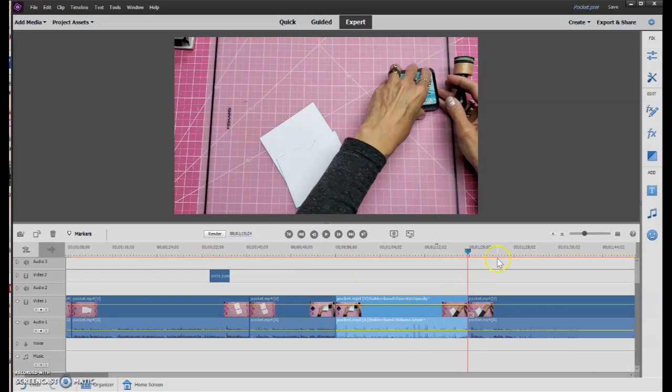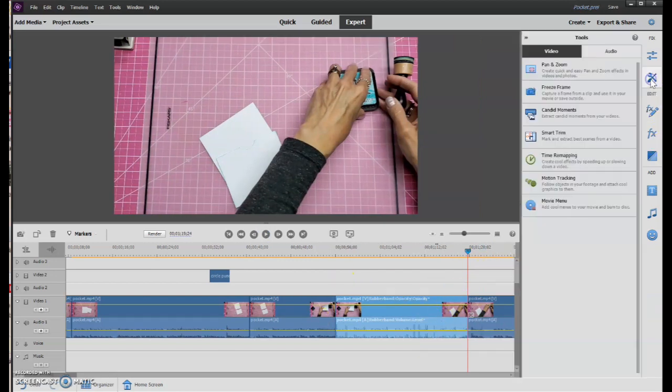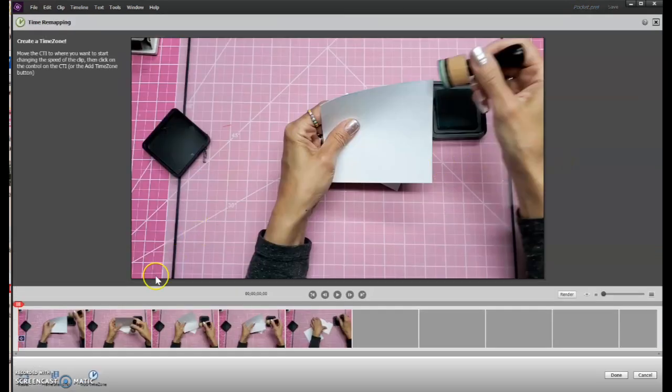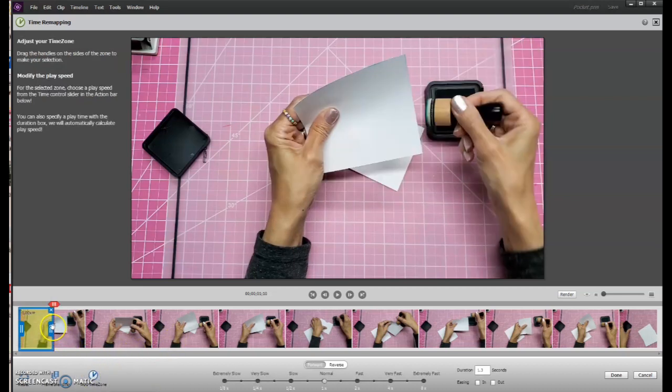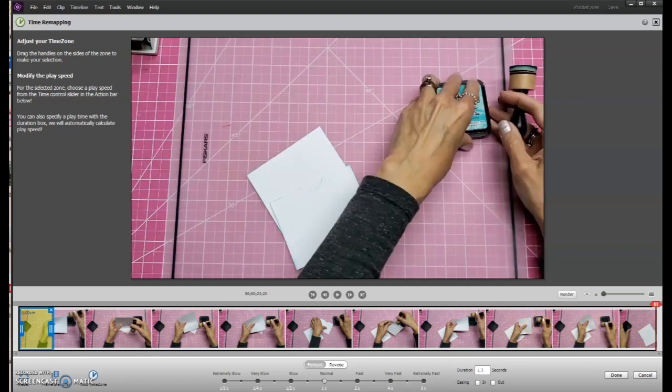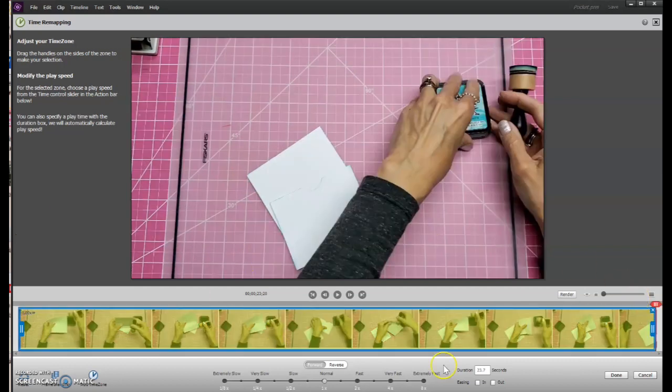So once it's highlighted, click edit and time remapping. Once I do that, basically I'm setting up a new time zone within this project. So I'm going to add the time zone, grab this and pull it over to the right. And that is encompassing the entire thing within my little cut segment. And it tells me that that is 23.7 seconds long.